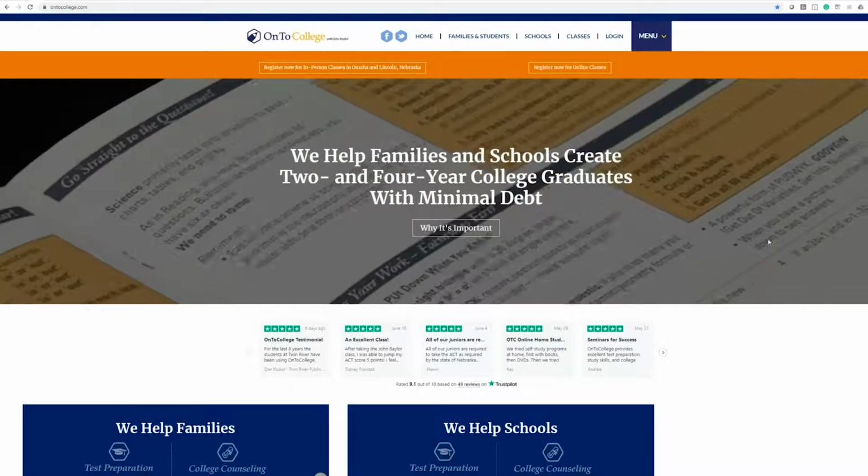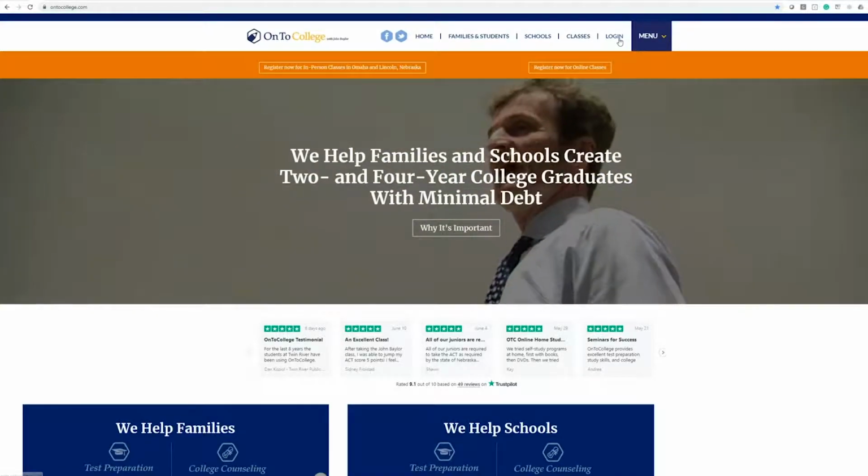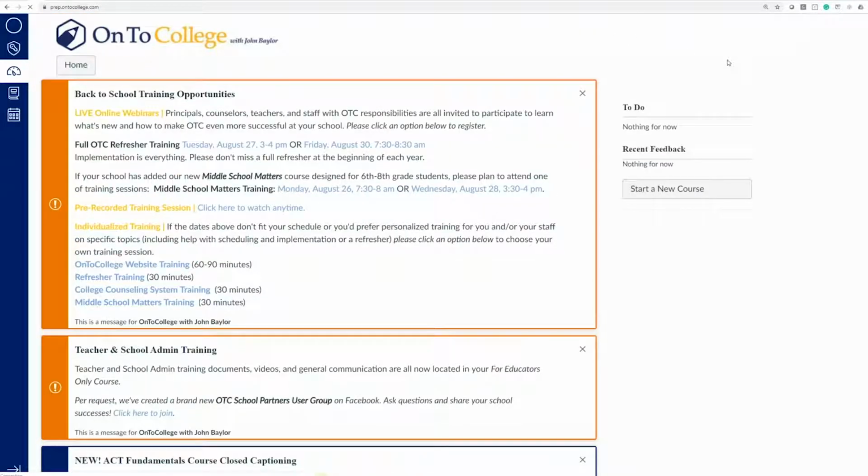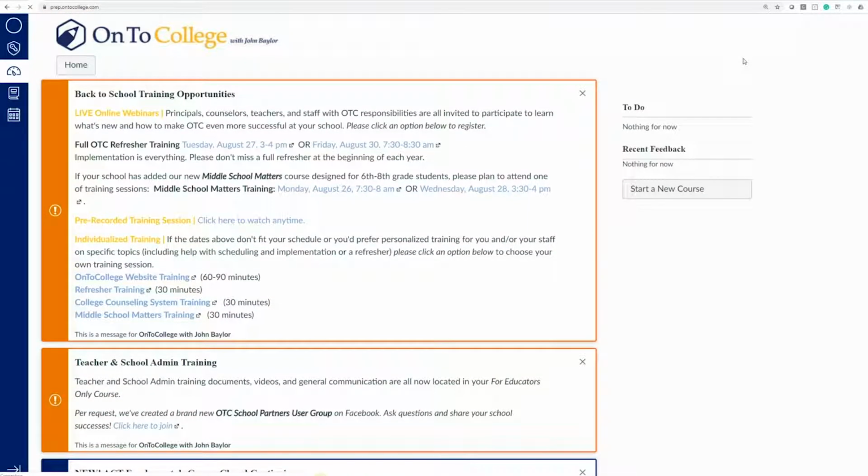Once you're on the OnToCollege.com page, you'll then hit login with your username and password. And then you will be into the website.